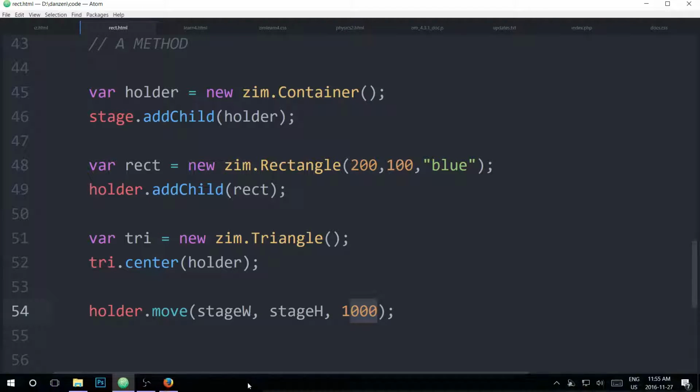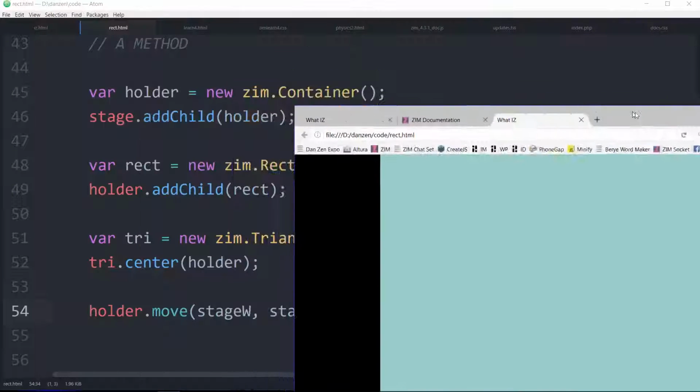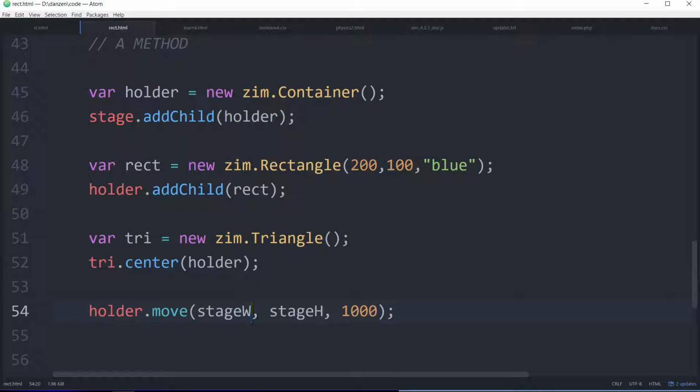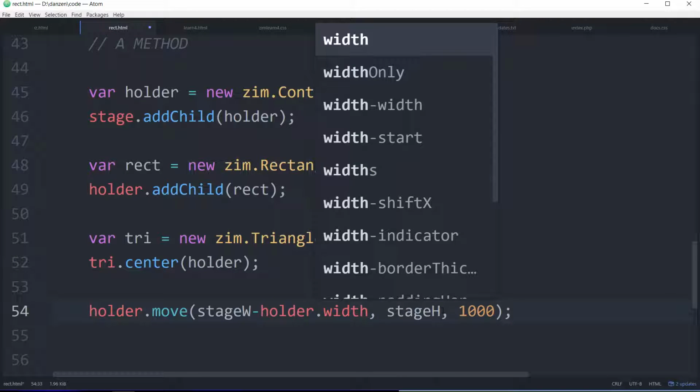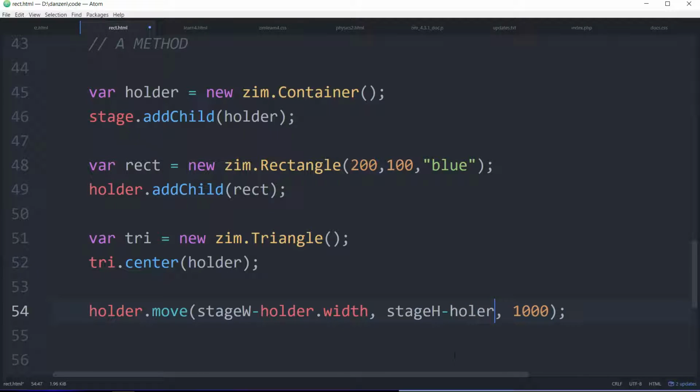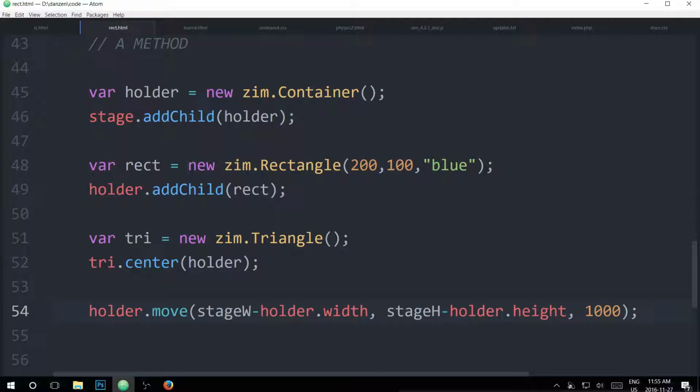That'll go off the corner of the stage. I guess that's what we've done. You ready? Refresh. There it goes. It just went off the corner. Now, if we wanted it to stop on the inside there, then we would go minus holder.width and minus holder.height. But anyway, we're slightly digressing here. That was another refresh, and there it goes, and now it ends up at the bottom. Refresh and do that again.